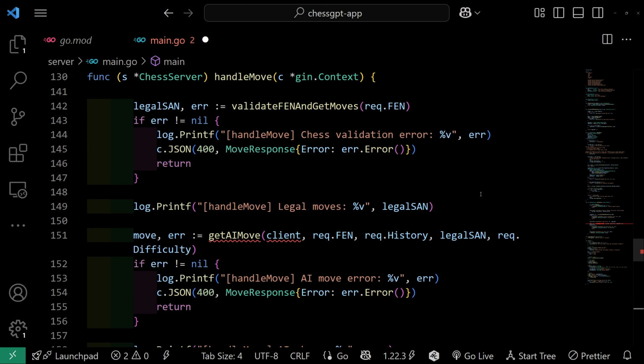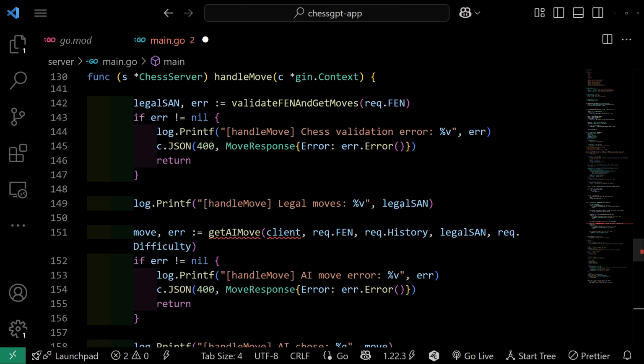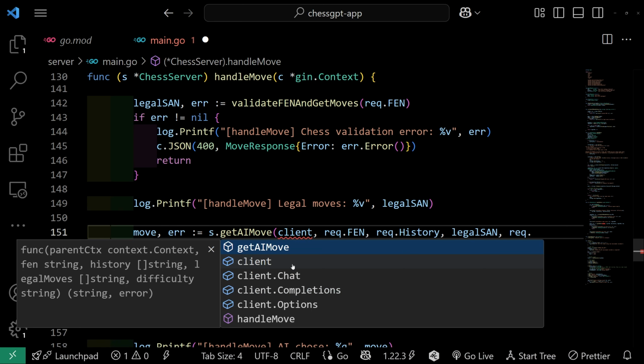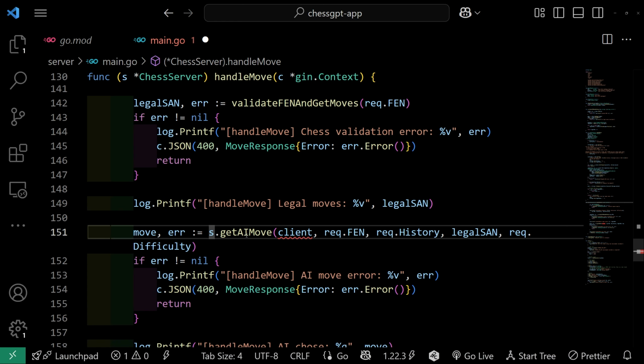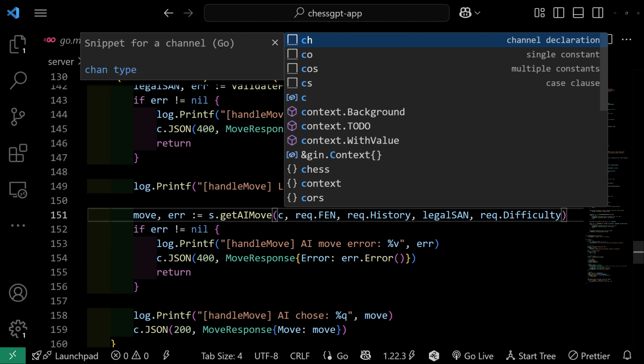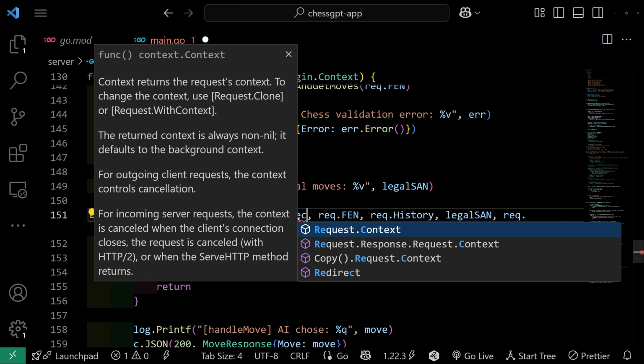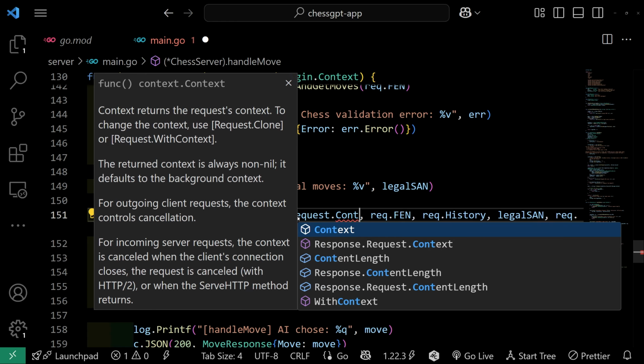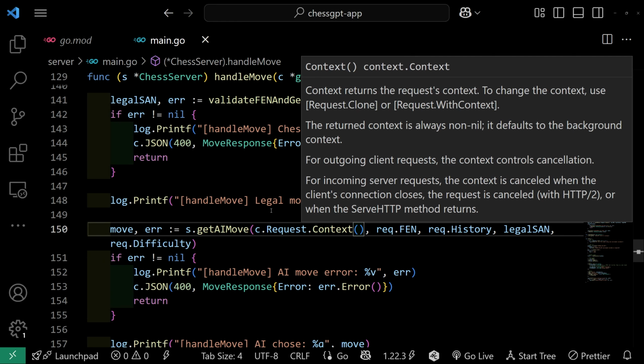Of course, back inside of the handleMove method, I do need to modify getAIMove so that it uses the server instance. Because this is now a function of the server instance, we'll define it like this. And we no longer need to pass the client. We can just pass the context. So we'll say c.request.context, like so. And now we can hit save.